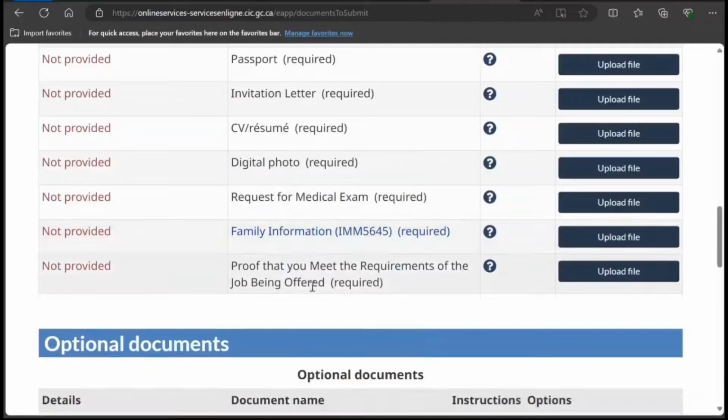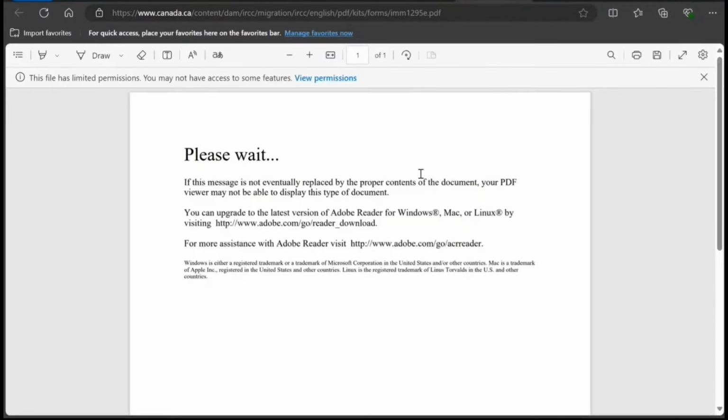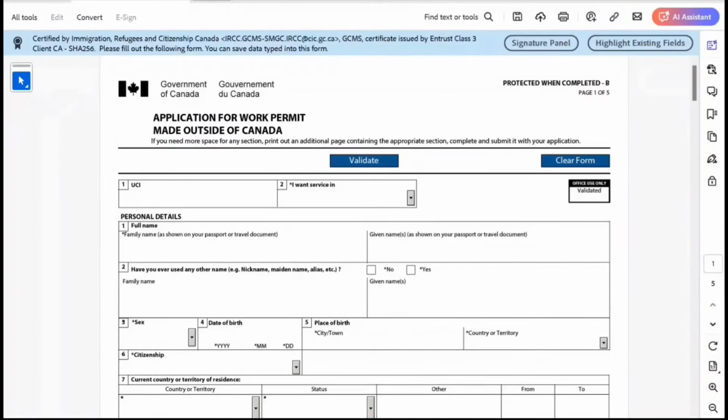5257, and this one will come as a link. This one, let's go through. No worries, I'm going to open it. Guys, we are going to walk through how to fill up IMM 1295E, application for work permit made outside Canada, for an ICT sample application. But as I have said, I'm neither an immigration consultant nor a government body, so whatever you take from this, you do it at your own risk.